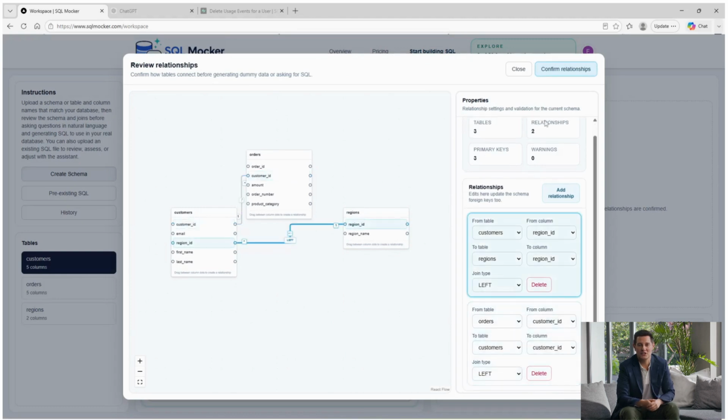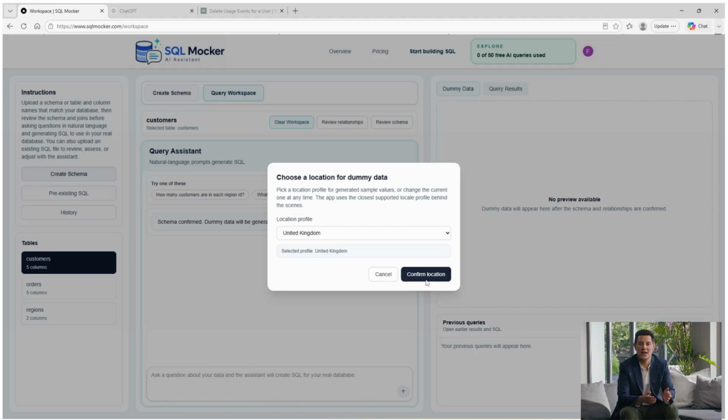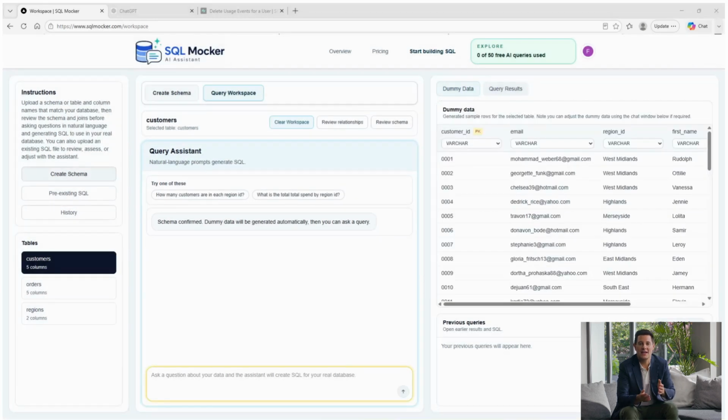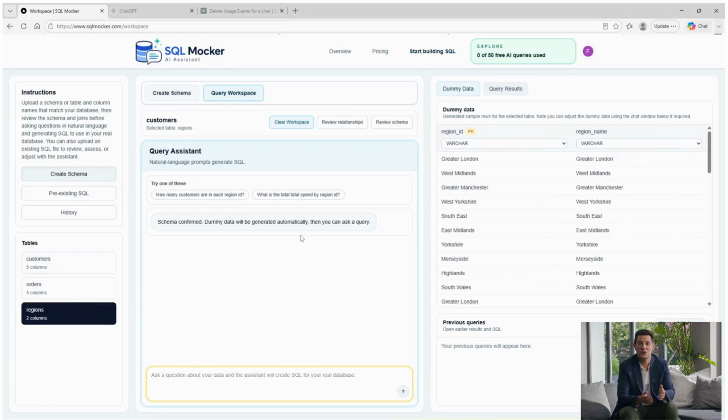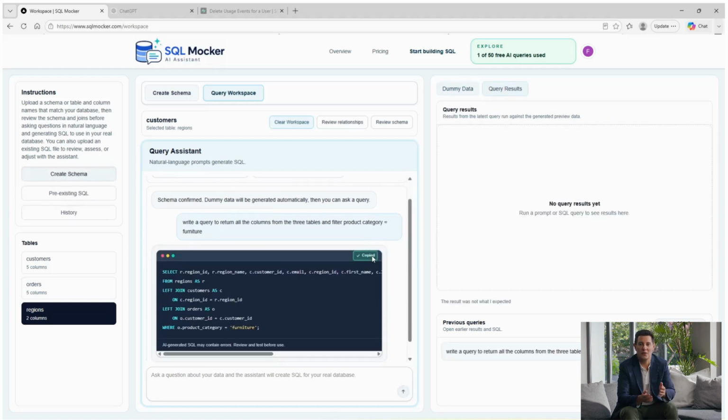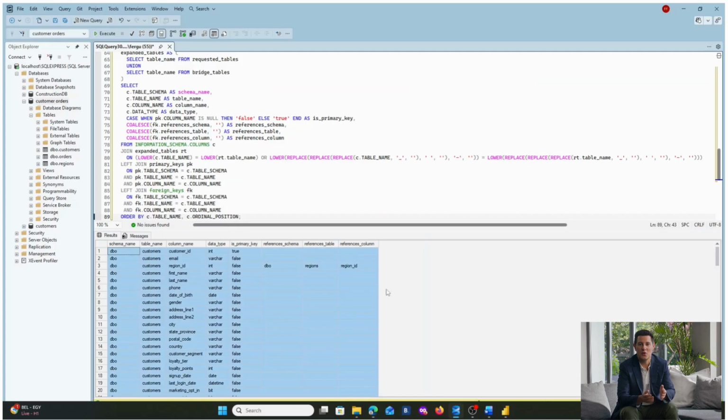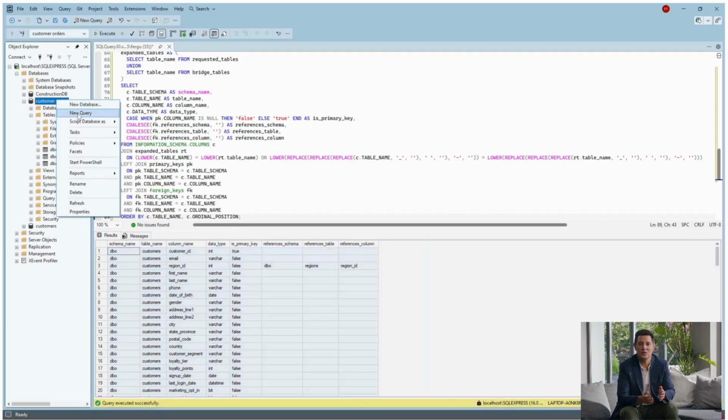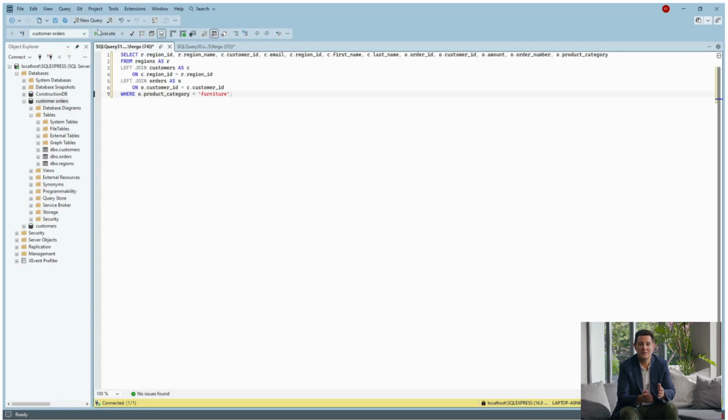Next, review the relationships, making sure the joins between each table are correct. After that, the app automatically creates sample data for each table. You can then use the query assistant to ask questions in plain English based on the dummy data. In our case, we want to include all of the remaining columns and filter on product category furniture. The assistant creates the corresponding SQL and shows the query results, so you can check whether it produced the result you expected.